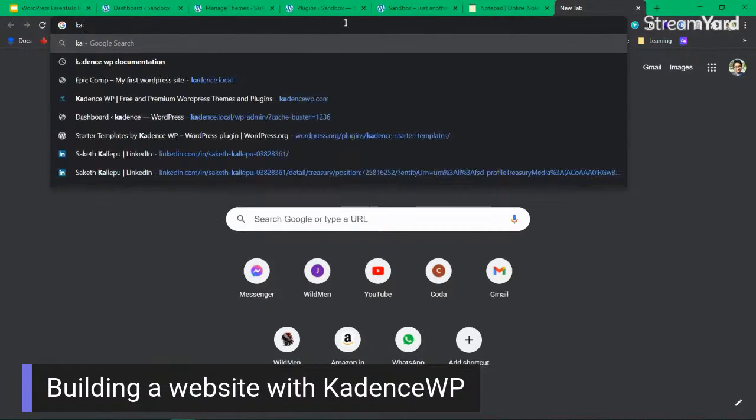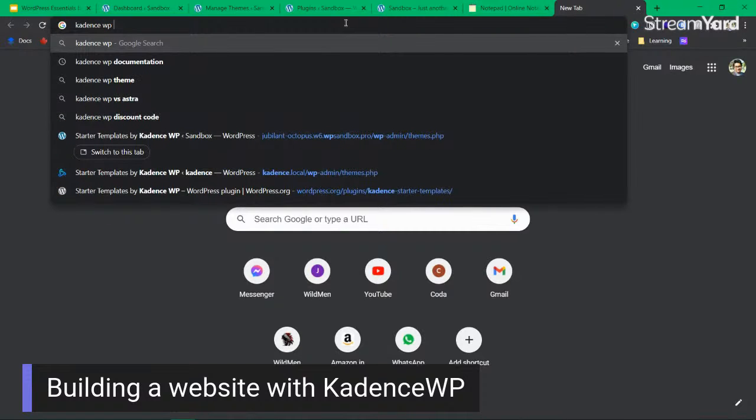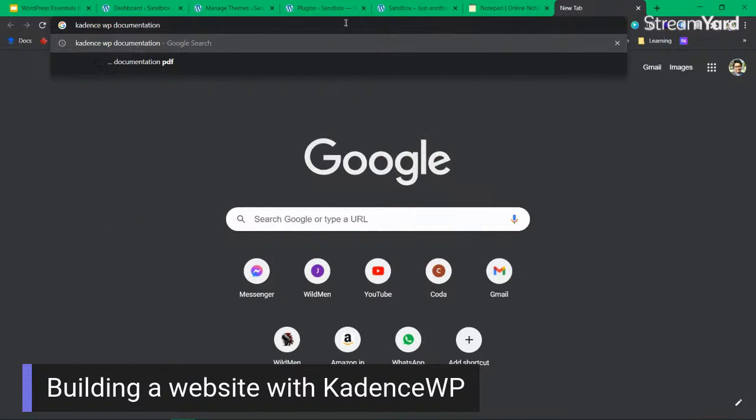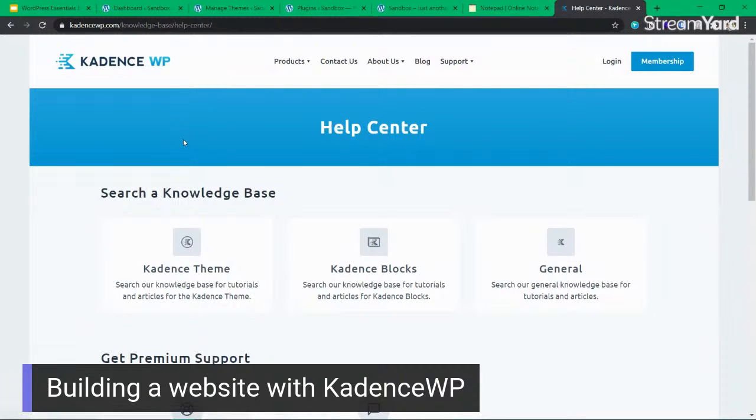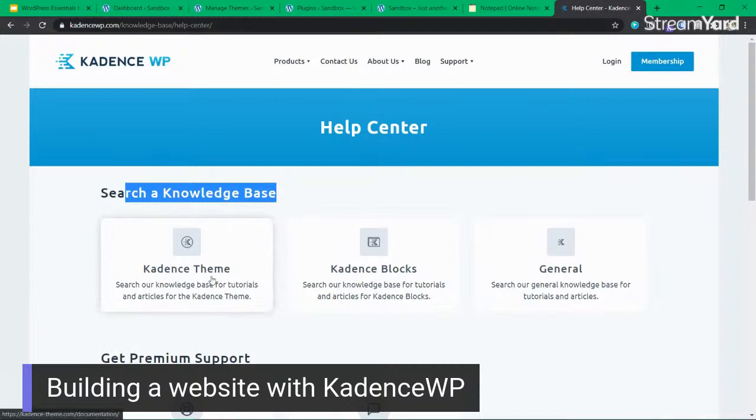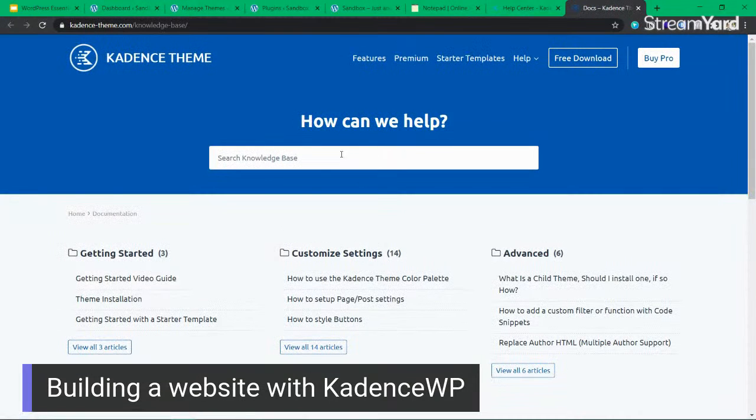Always Google Cadence WP documentation. Keep it simple. Don't use so many keywords. Just keep it simple and Google it. So you will be taken to the most useful page. There is a knowledge base which talks about Cadence theme, Cadence blocks, and other related articles and stuff. So let's go to Cadence themes first.